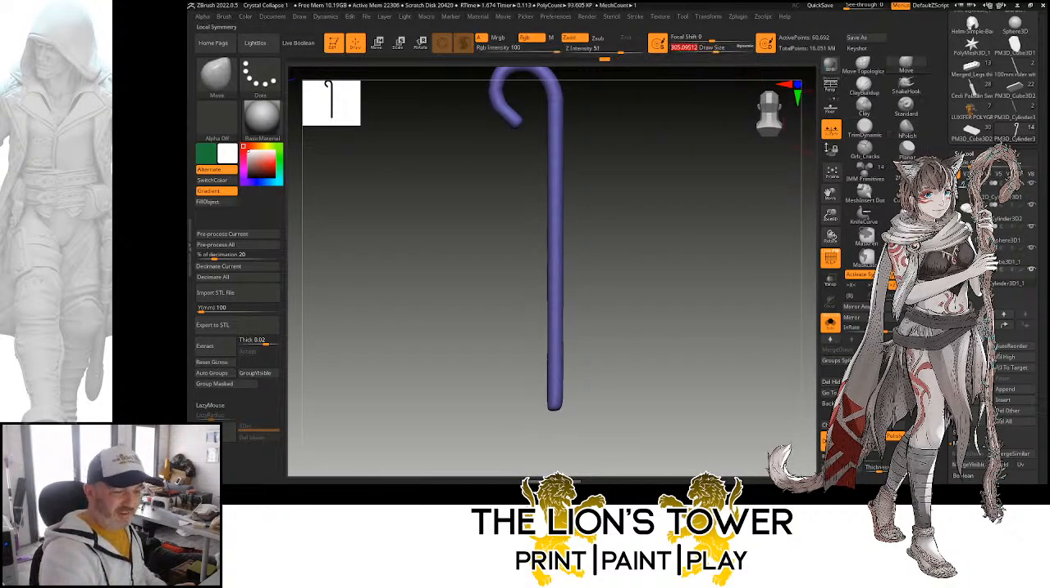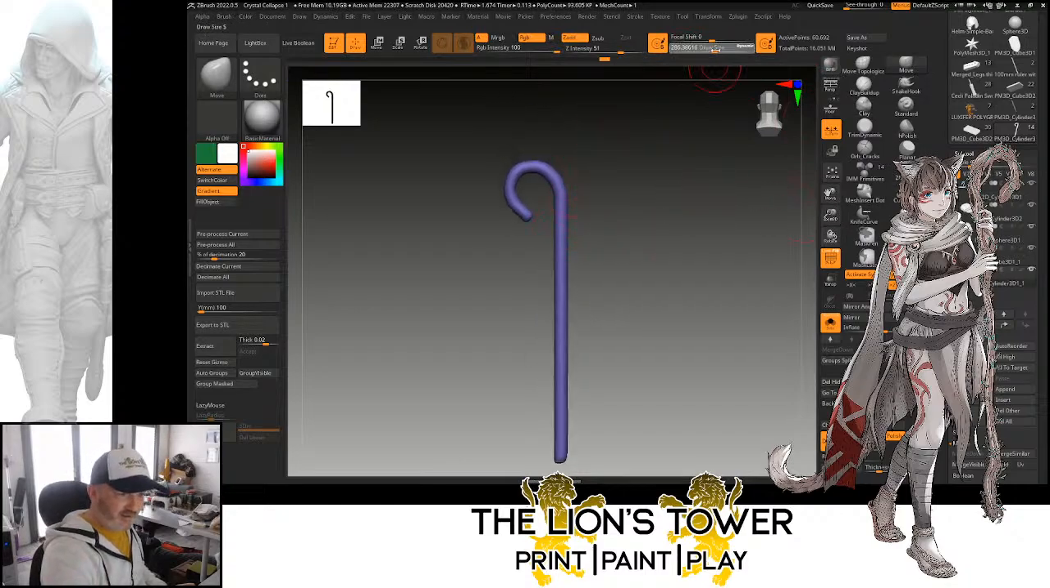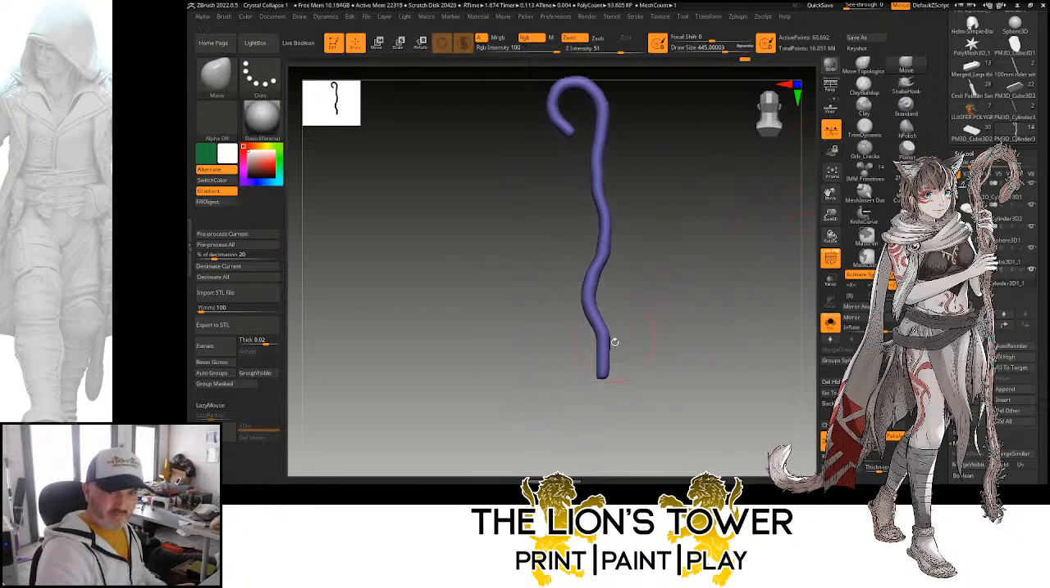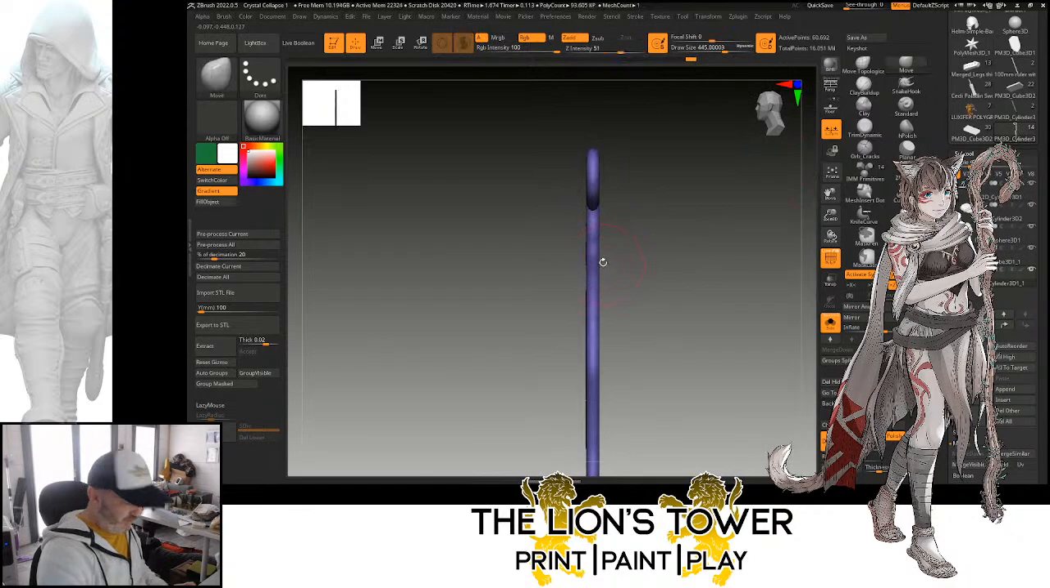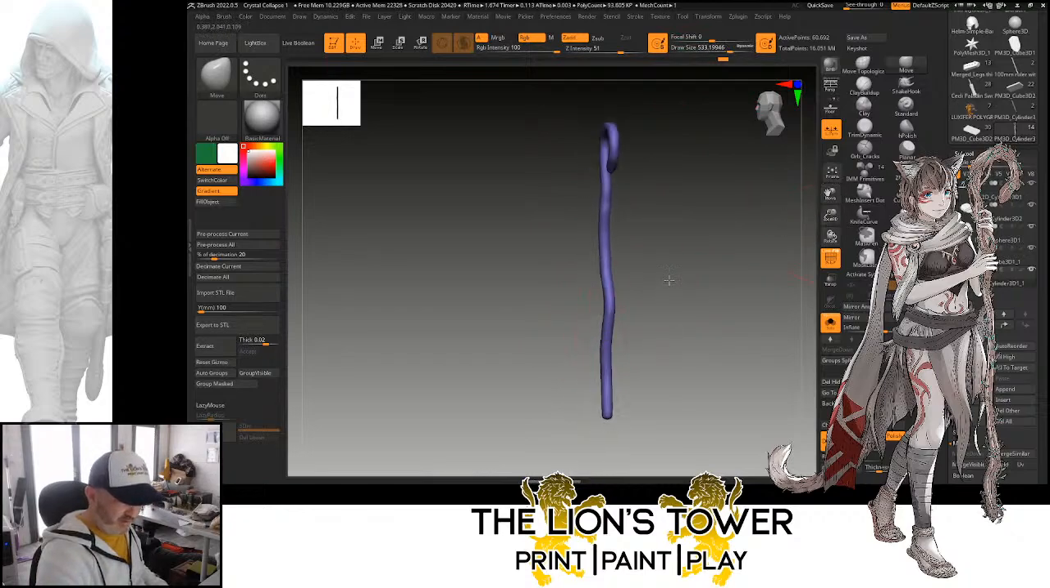Right, let's get this thing done here. Let's get some bumpiness and irregularity in the staff. As well as that, I'm going to turn the symmetry off now. I'm just going to pop a little bit on the side, so I don't want it to be perfectly straight.